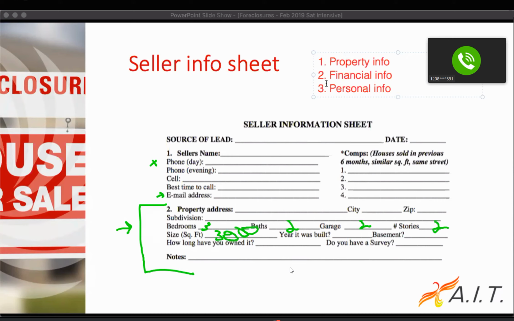So the first one is property info. We covered that down here, right? You gather the details of the property. Second one is the financial info. I don't have it on this sheet, but you guys can certainly create your own sheet that will remind you. The financial info is basically what's the mortgage balance, what's the monthly payment, how many payments are you behind? That's basically it.